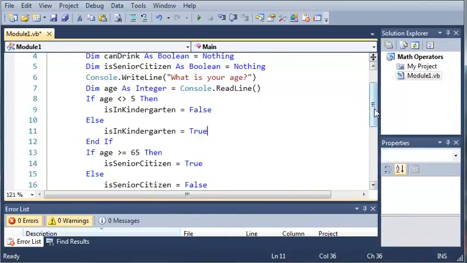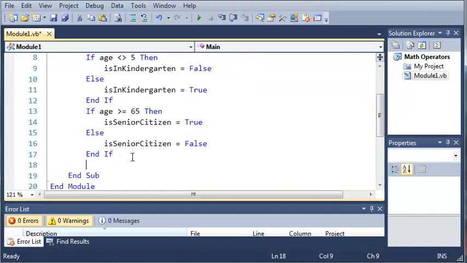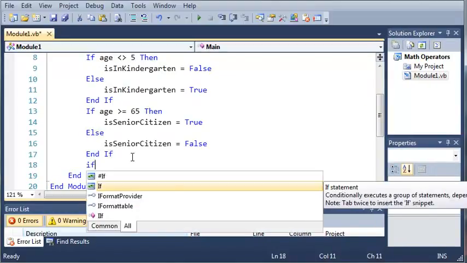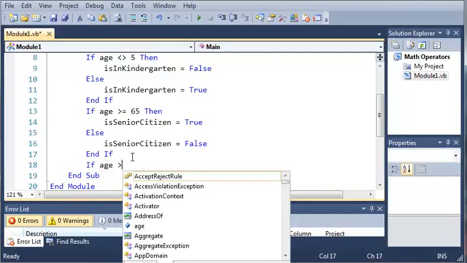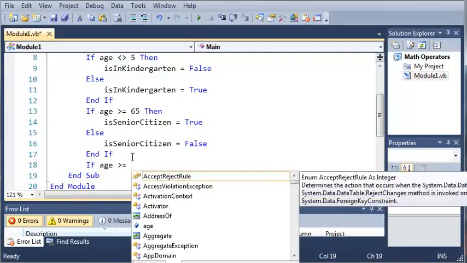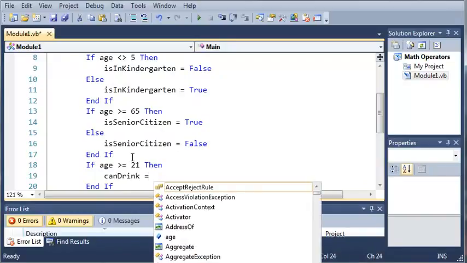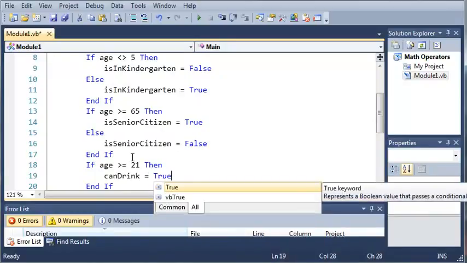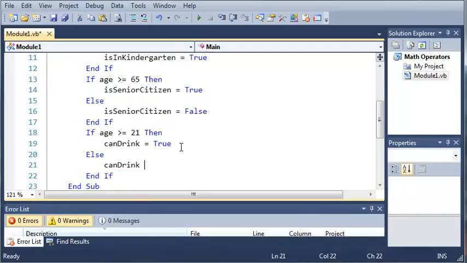Okay, so now we're going to come down below that, and we'll make another if statement. So if age is greater than or equal to 21, then canDrink is equal to true. And then else canDrink is equal to false.